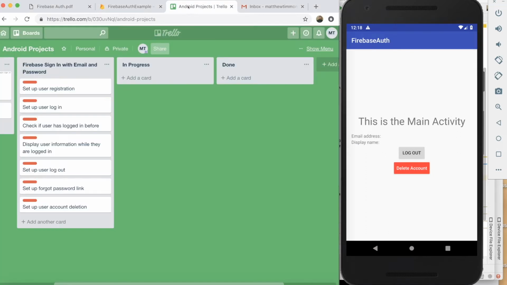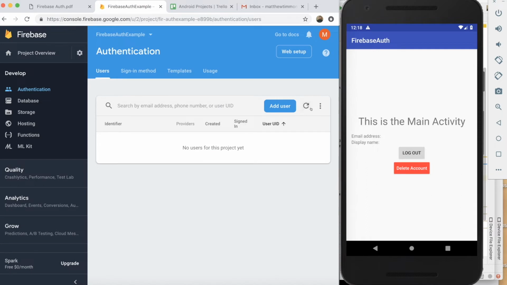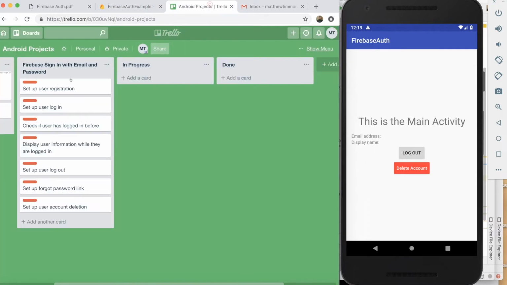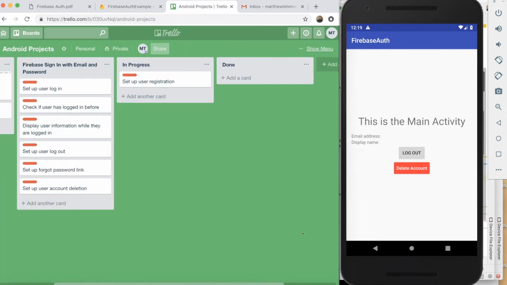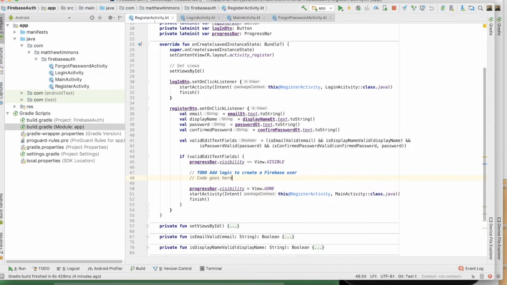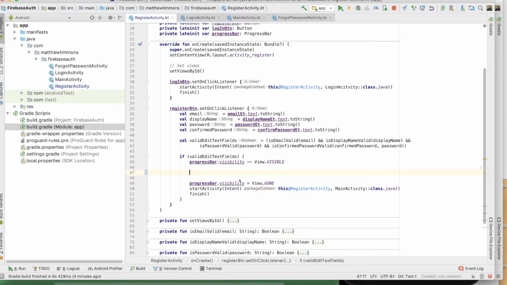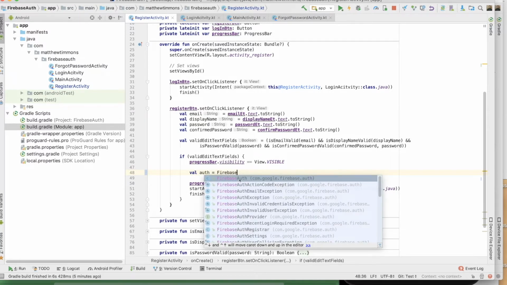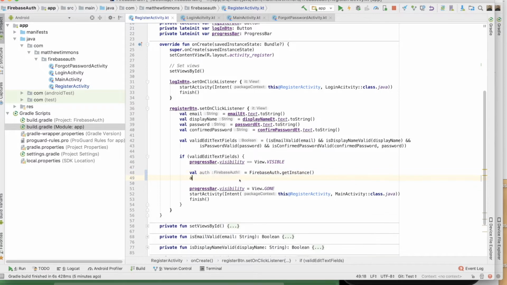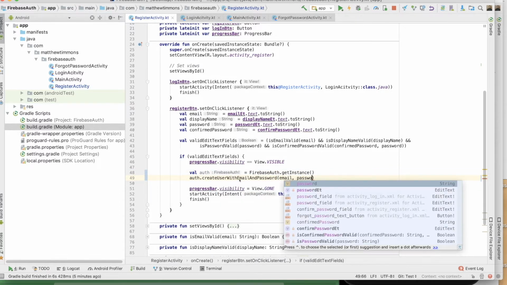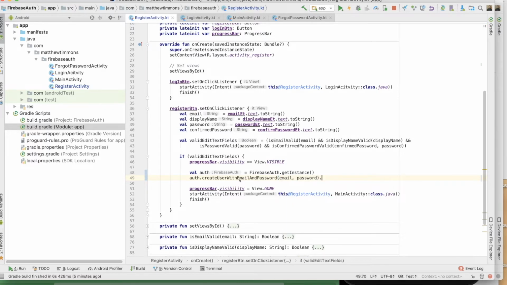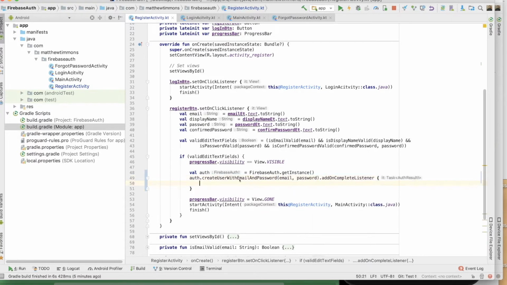So I'm going to be working through this task list in Trello, and the first task is going to be to register a user's account so that they can sign into the app. So now I'm going to go over to the register activity and then remove this to-do task. I'm going to get an instance of FirebaseAuth by calling FirebaseAuth.getInstance. The next step is to call the method createUserWithEmailAndPassword, and then pass in the email and password that we got from those text fields and add an onComplete listener.